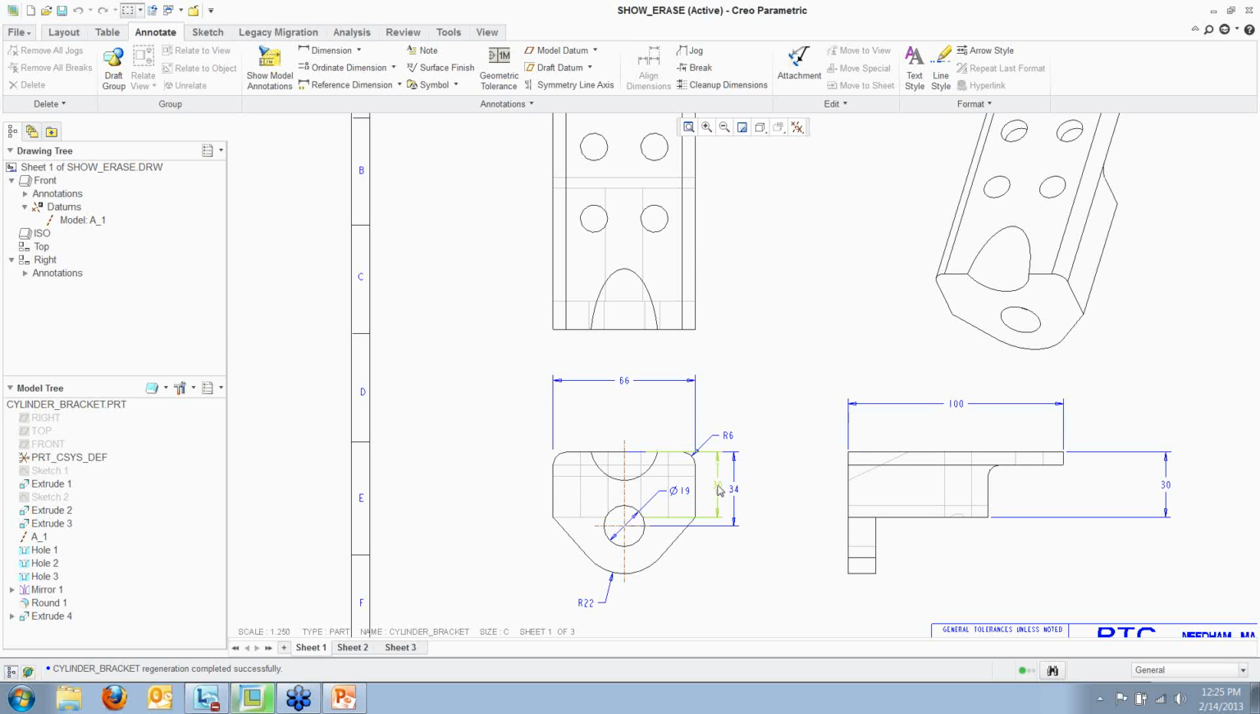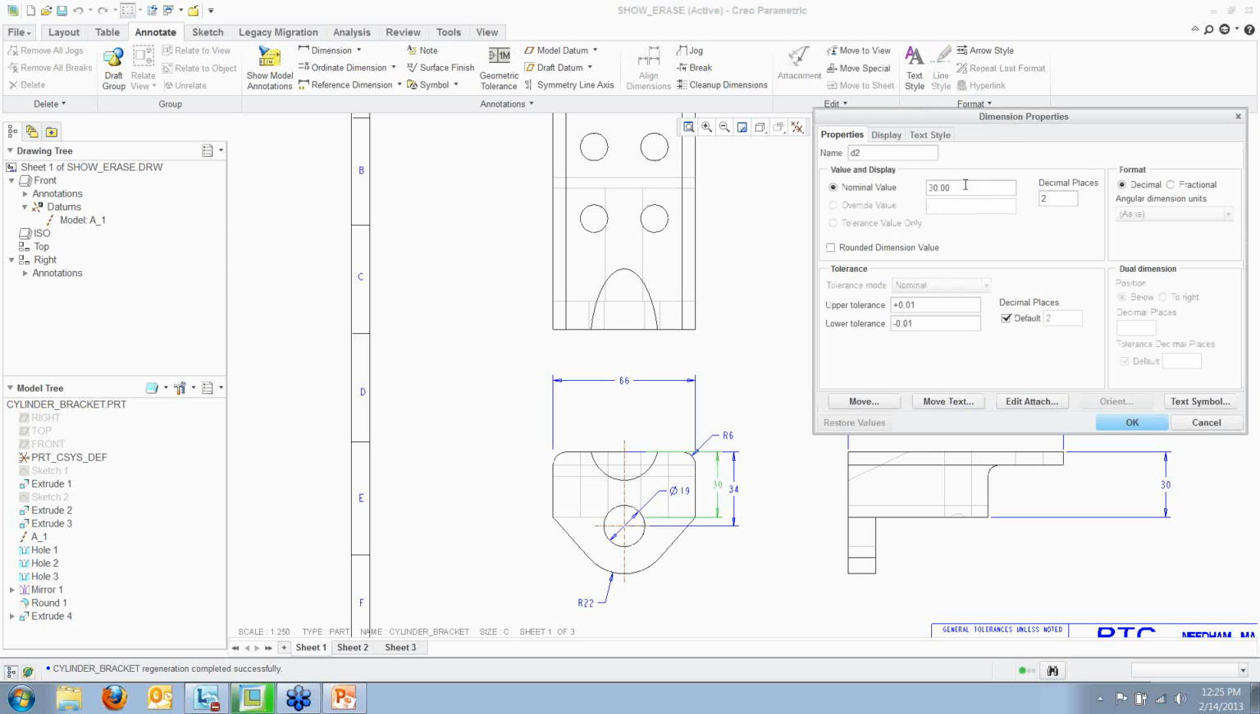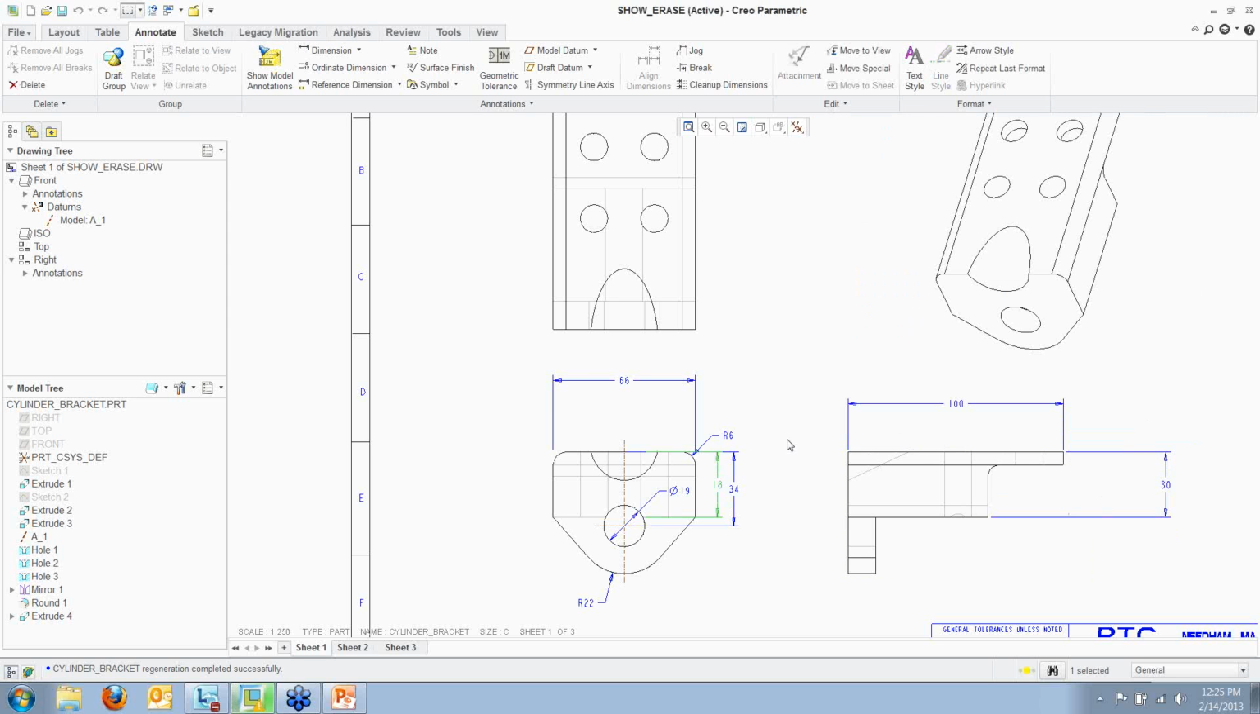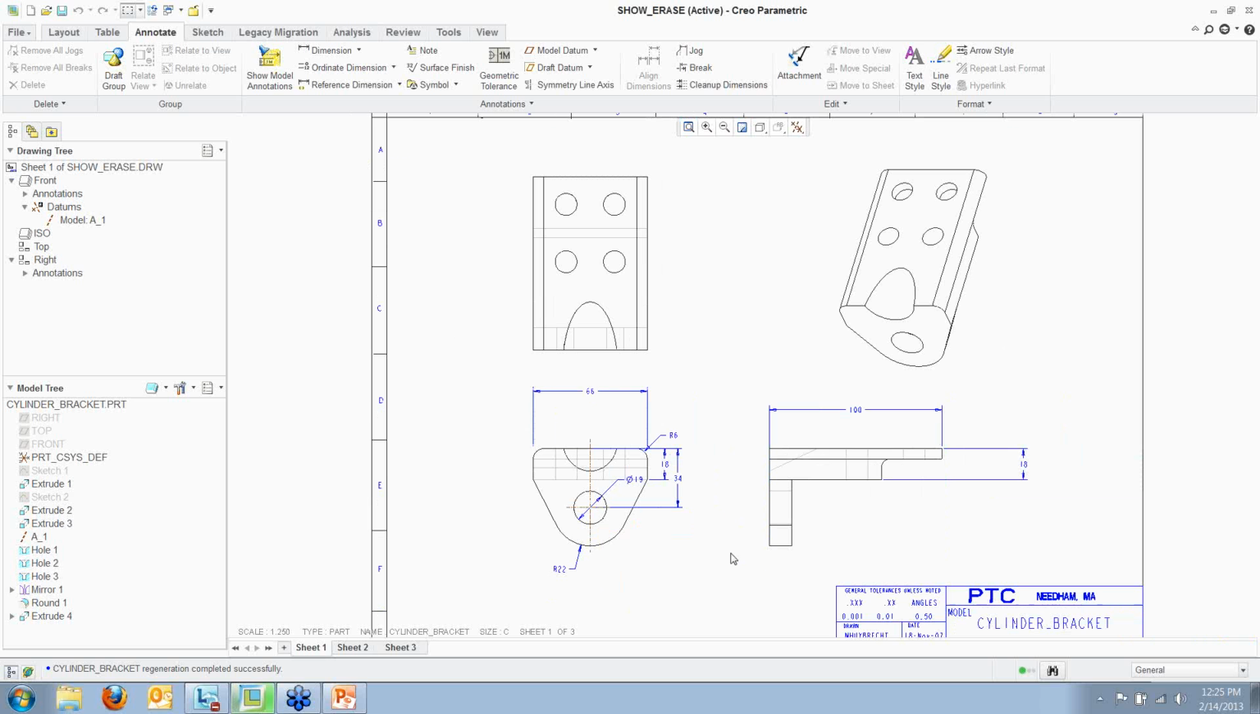Now, I'm not creating a one-off variant when I do this. It is actually changing the model. So that parametric tie is what gives Pro E its strength. It's what also makes us have to be very careful with how we use it.